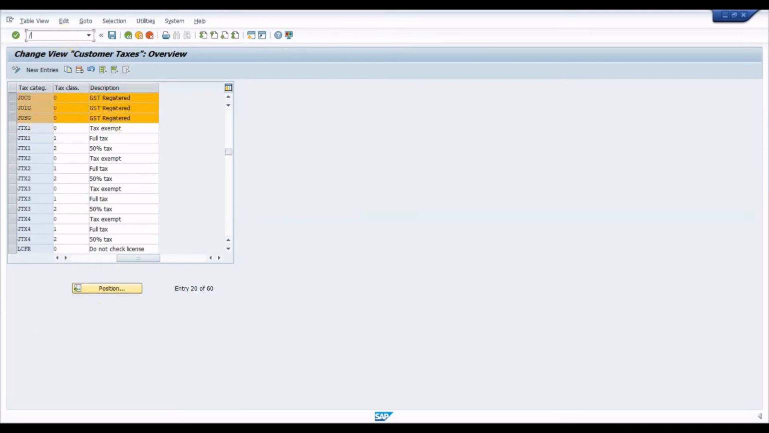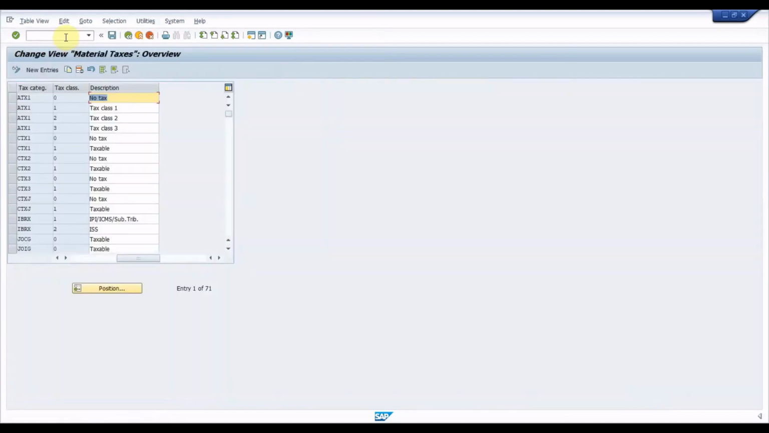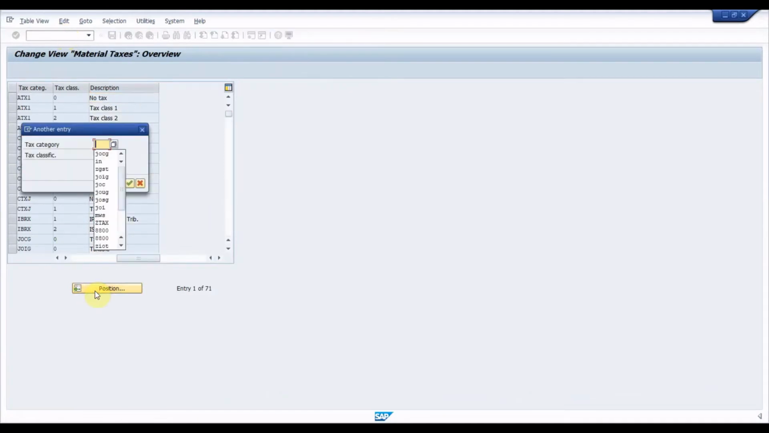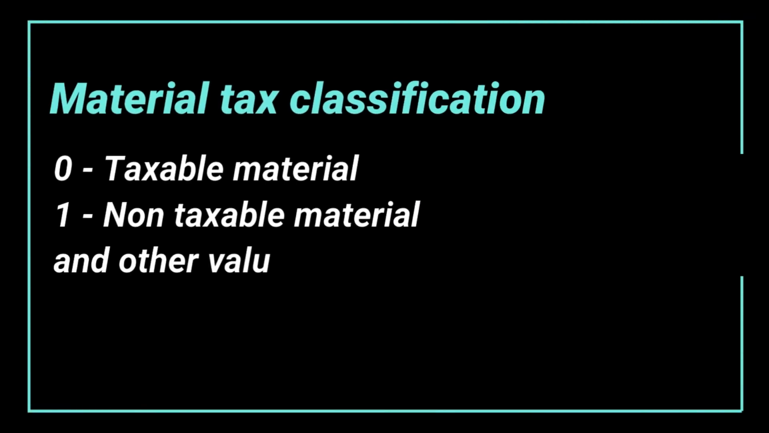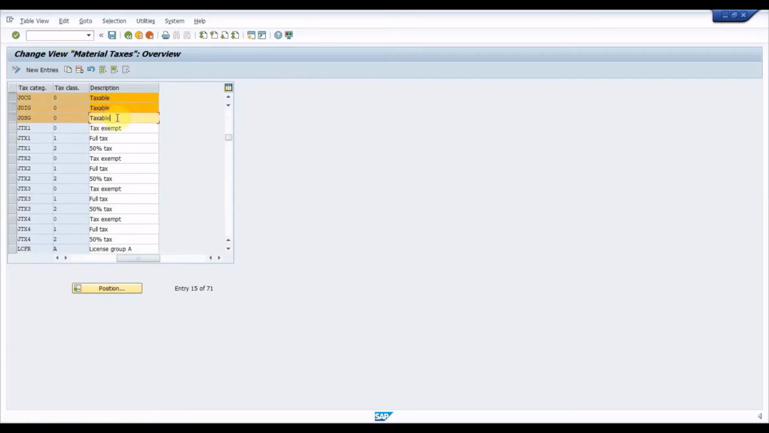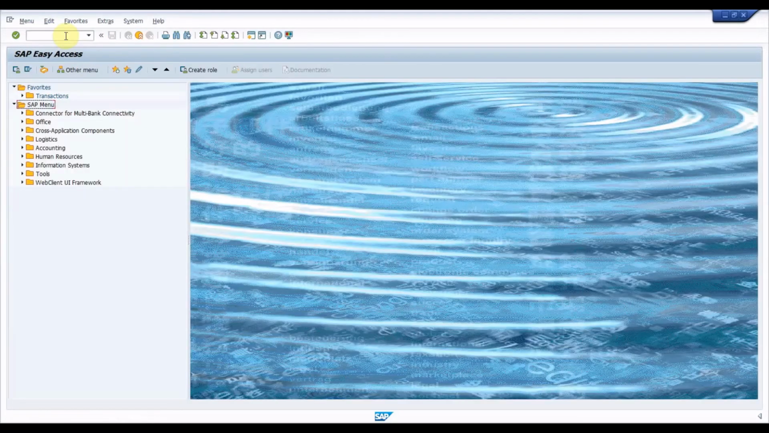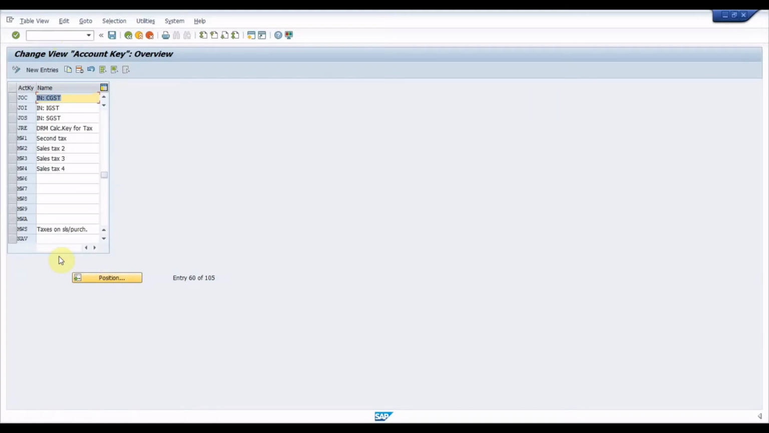Execute the transaction OVK4. Add new entries for JOCG, JOSG, JOUG and JOIG with the tax classification values 0, a taxable material, 1, that is non-taxable material, and other values as per the business requirement. Execute the transaction OV34. Add new entries JOC, JOS, JOU and JOI.